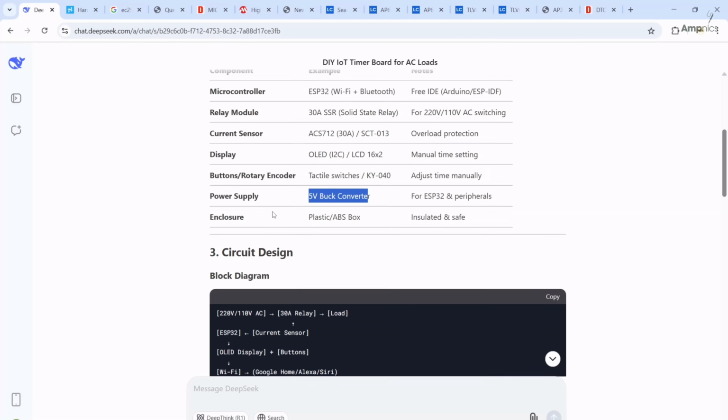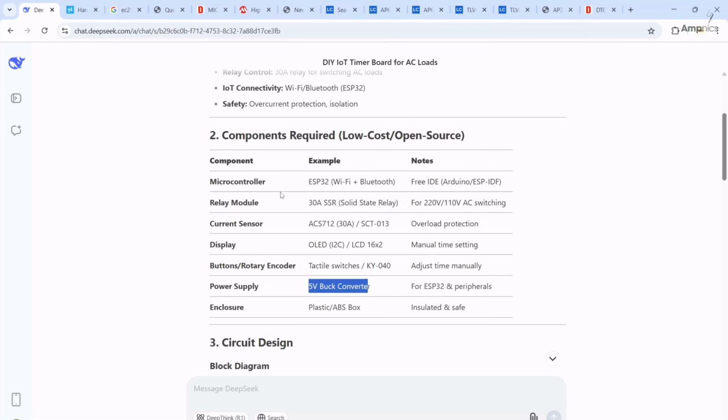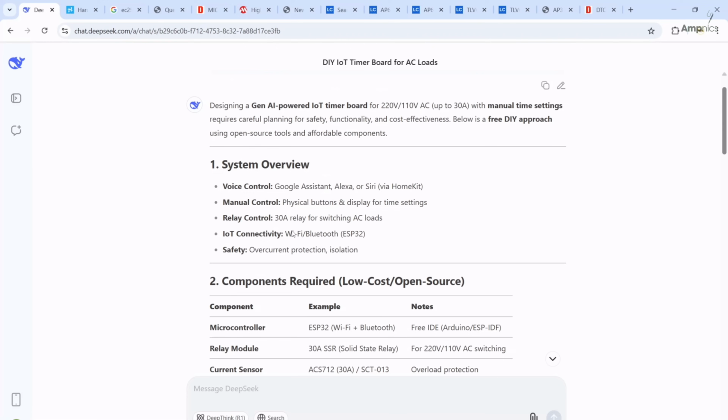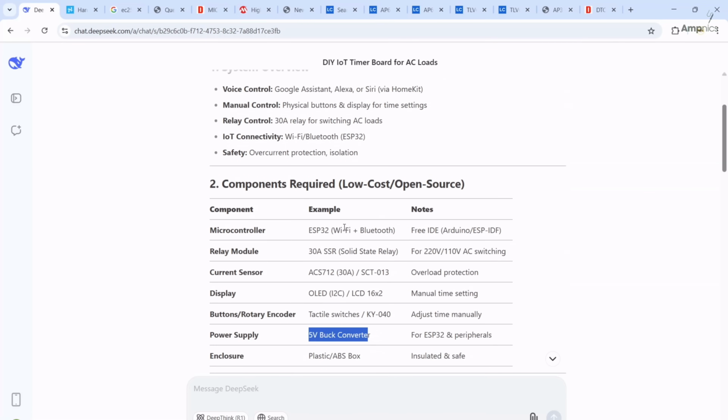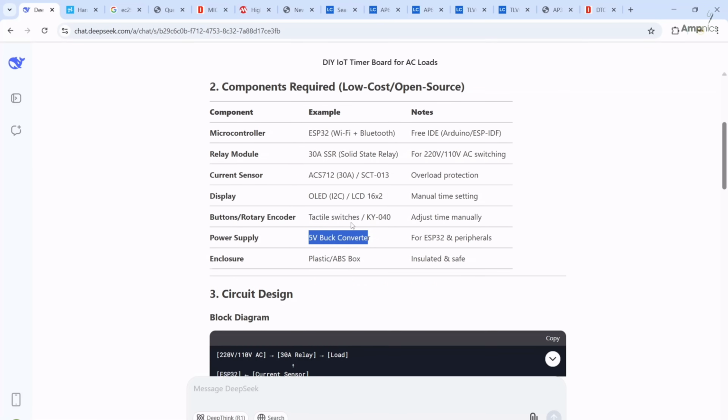And for the enclosure, as you can see, it is suggesting each and every component. It is telling us about the microcontroller, the relay, the current sensor, display, buttons, power supply and enclosure, which means it begins from the firmware side to hardware to CAD modeling. So basically it is taking all the parameters. You can see this is the potential of AI tools. You can use it in your projects also.